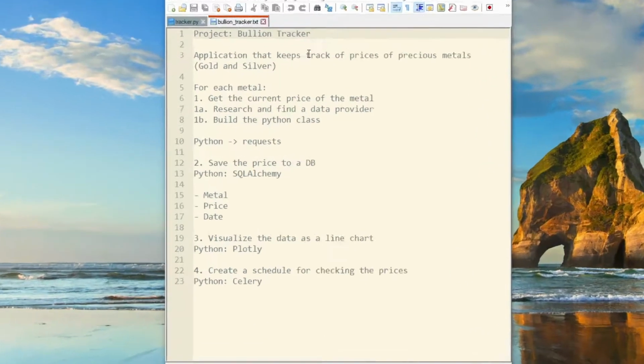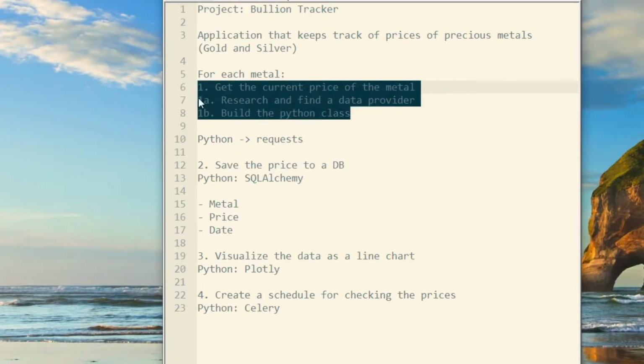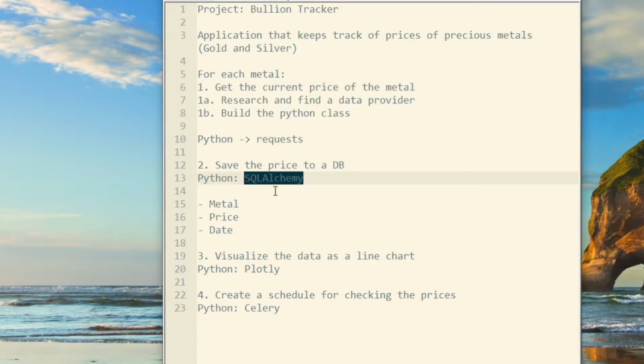To recap, in our first video, we created a Python class to get the prices for each metal. And in the second video, we looked at how to use SQLAlchemy to save the price to a database. And in this video, we're going to use the Plotly library to generate the line chart and then save the line chart as an image file.